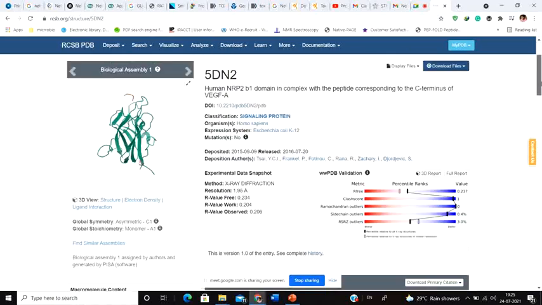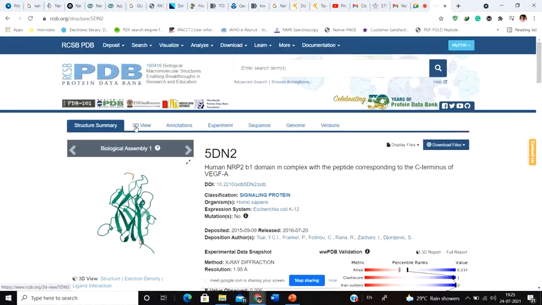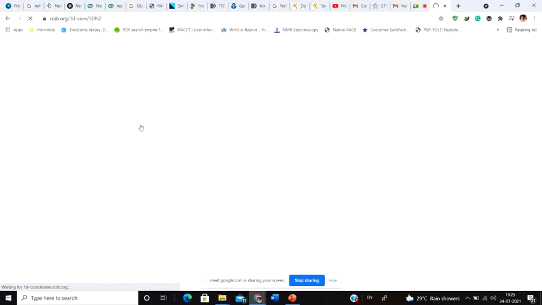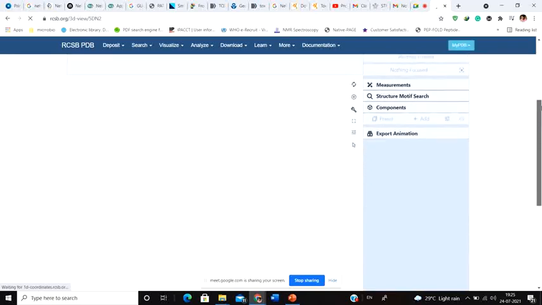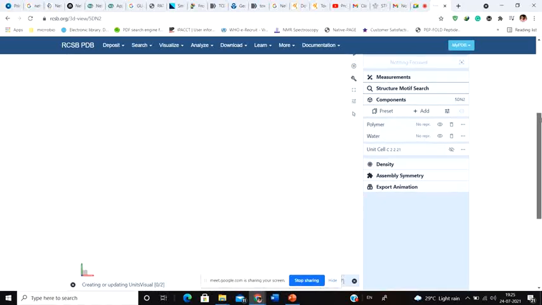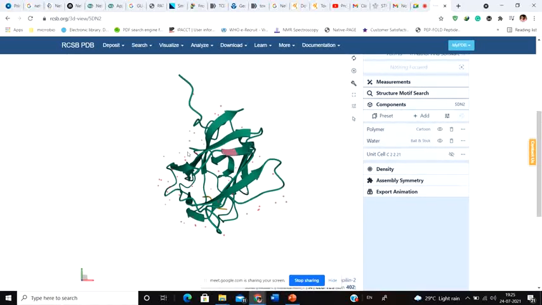Okay. But the main thing is that you can also visualize how the protein is going to look like. So simply click on this 3D view here. Here you have this 3D view, simply click on it. And it's going to open up this particular protein structure in the web version only. So see, in the web version you're going to find out how the protein is going to look like without downloading the molecule. So this is the protein.